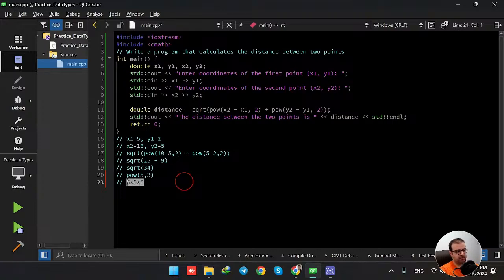It means that number 5 is going to be calculated like this. So this is how the pow function is working, and also the square root is simply doing the square root using this library function. So let me just compile and see the code.